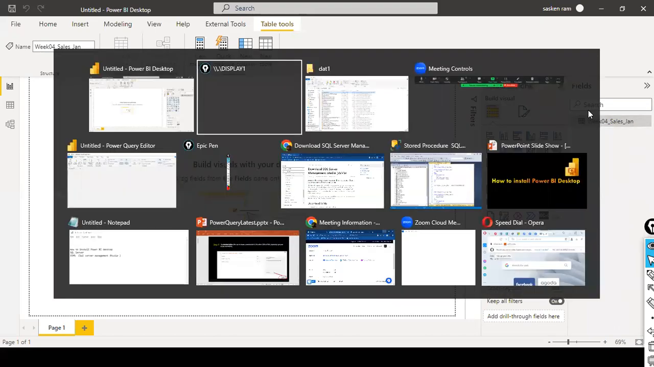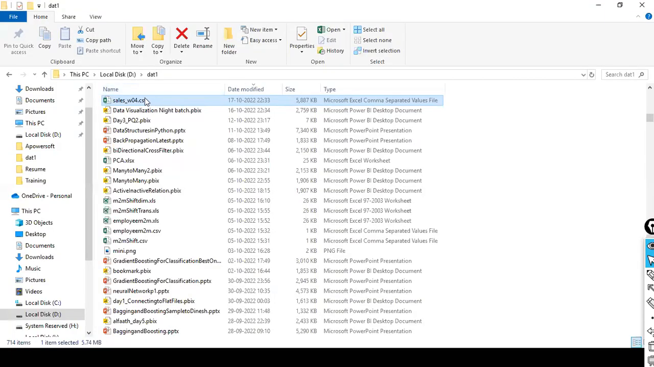Look here, and if I go to the operating system, this is the file I loaded, right? When I keep the cursor on top of this file name, you can see that inside a rectangle, Microsoft Excel comma separated values file, the size is 5.74 MB, date modified, we can see that. So this is a Microsoft Excel comma separated values file.